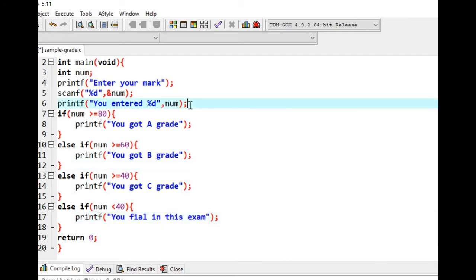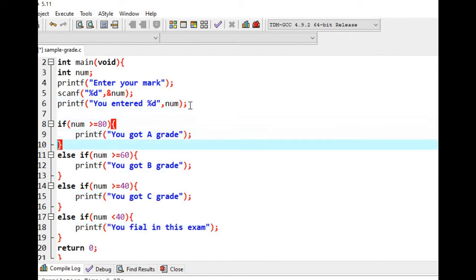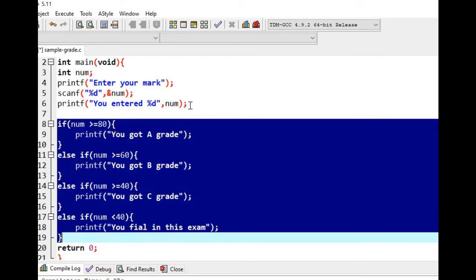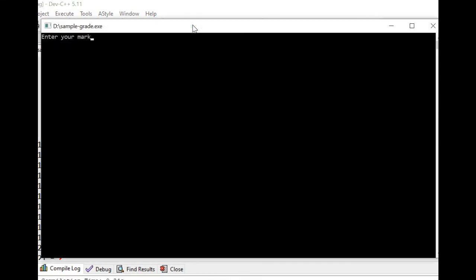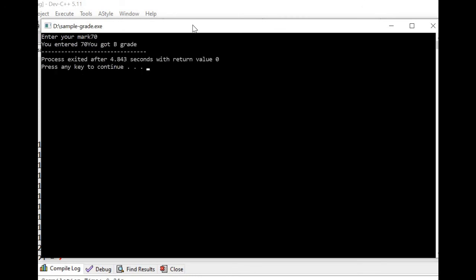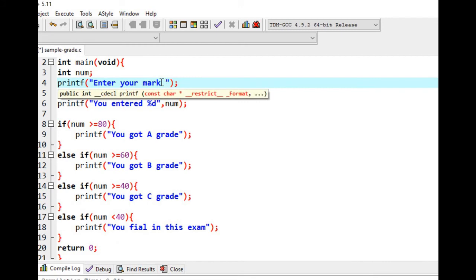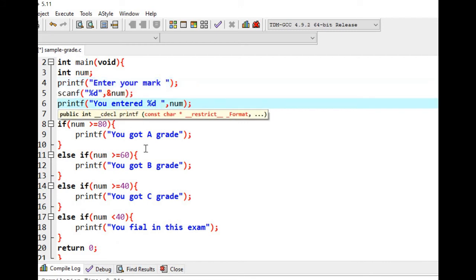Here we have asked the user to enter the mark. Now this is the condition we have put here, so you can see more than 60. Now let us run this code. We are asked to enter our mark. Let me enter 70. You entered 70, you got B grade. Fine, I will give a little space here, so it will be "Enter your mark." Now "You entered", let me give a space.